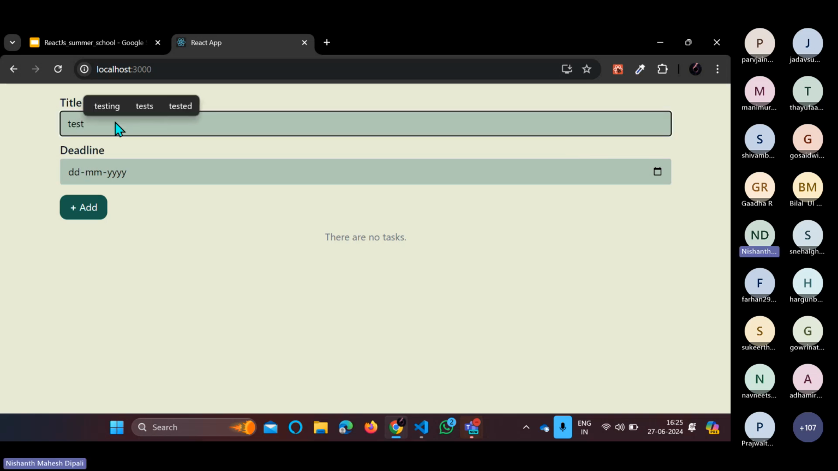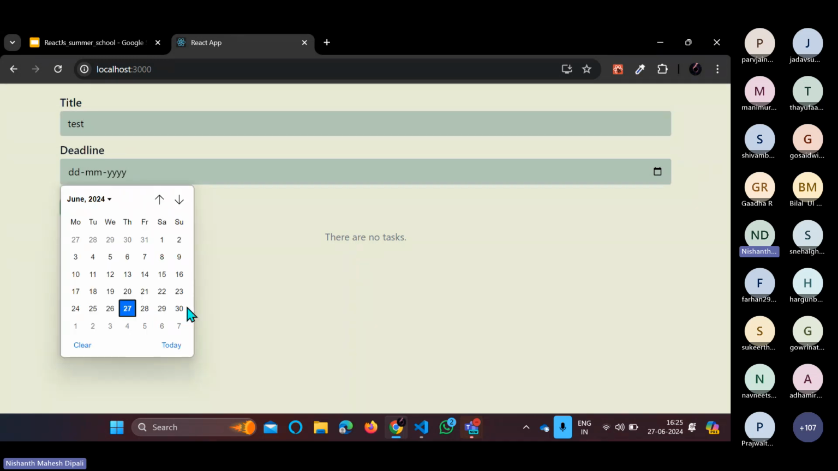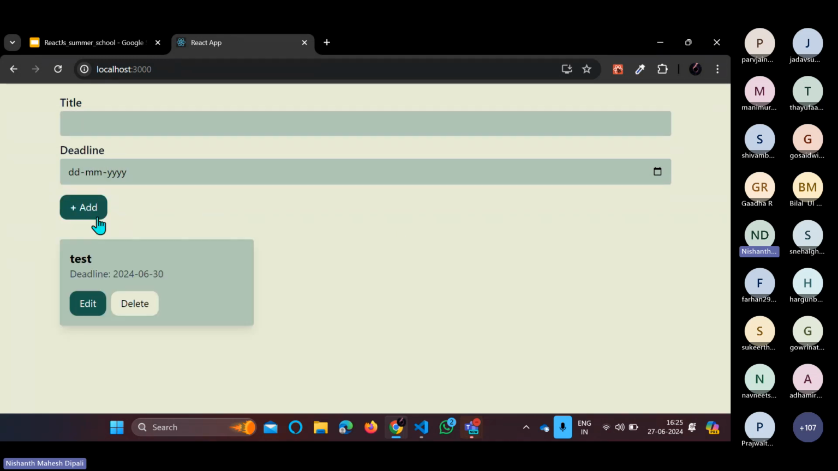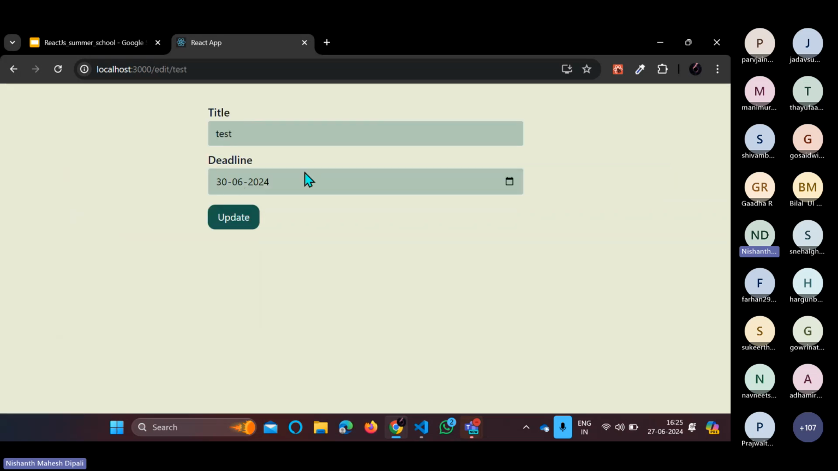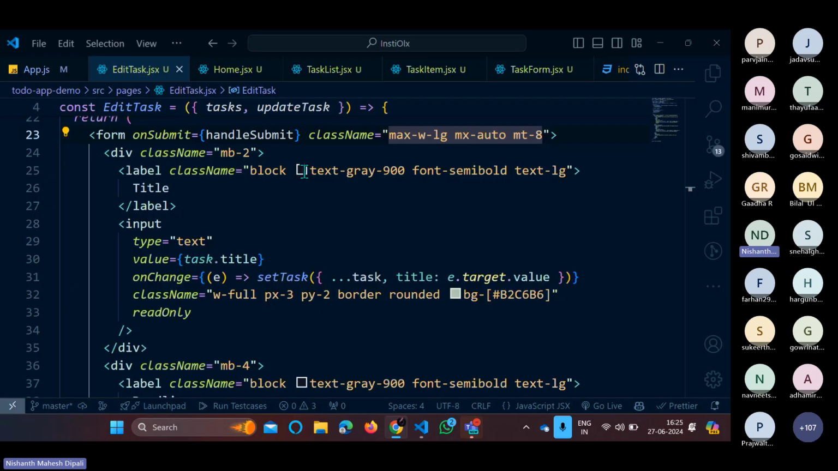And one more thing, as you saw, whenever I refresh the website, the tasks are gone because we are just storing the tasks in memory. I'll show at the end of the session, if there's time, how to persist these tasks even after the screen reloads. So yeah, basically, let me go ahead.